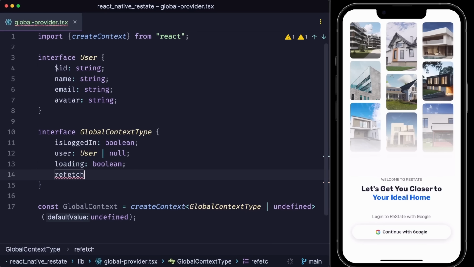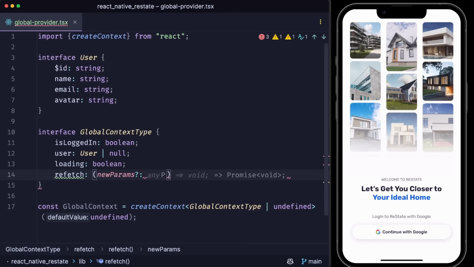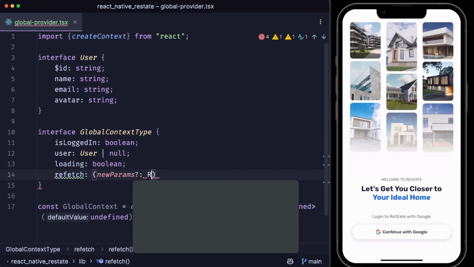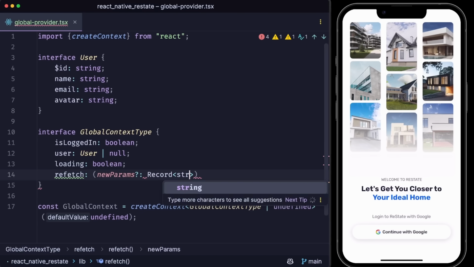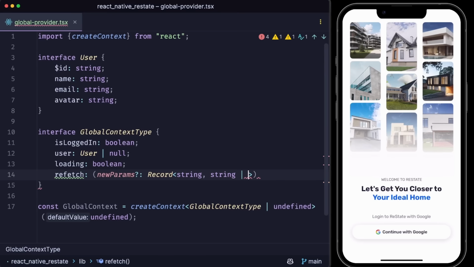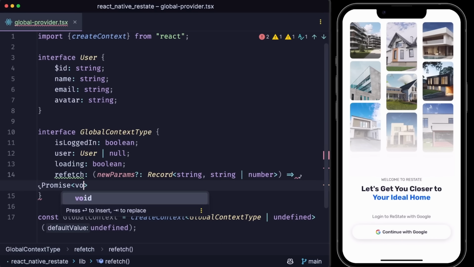the refetch function. This refetch will be a callback function that accepts new params based off of which we can call that refetch function, and it'll be of a type Record that accepts a string and then a string or a number, and it will return a Promise of void.